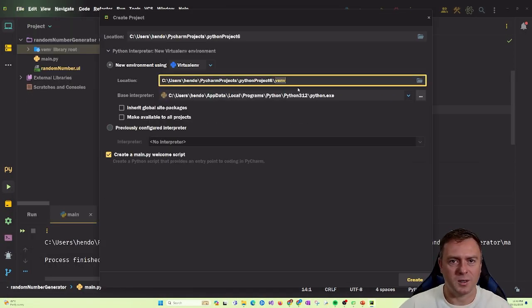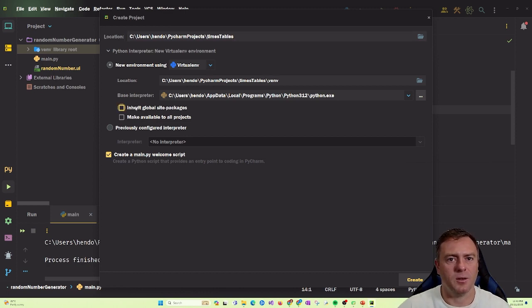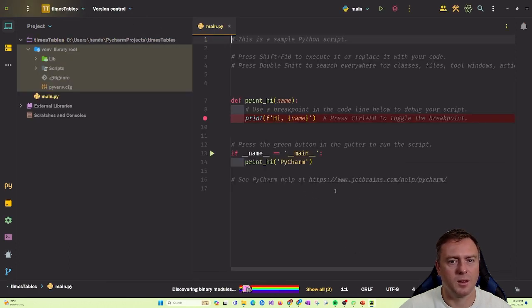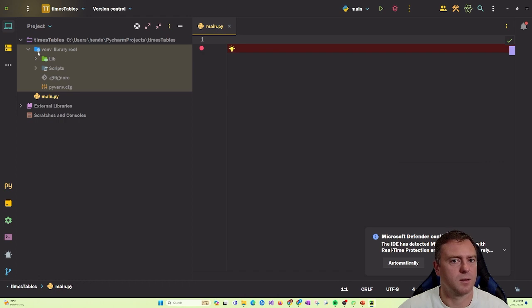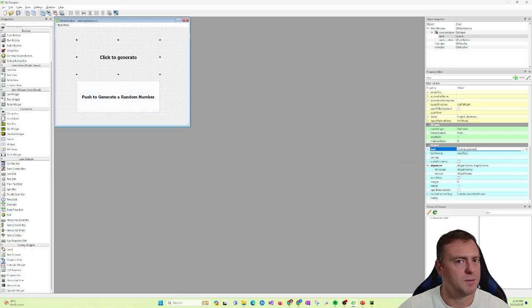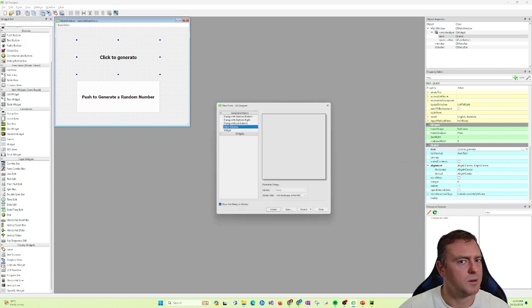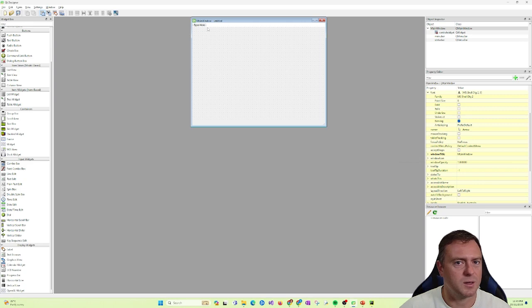I'm going to call this one, let's call it times tables. And we're going to inherit the global packages that we've created. Great. And we're going to delete all of that. And we need to now go to Qt Designer to build the interface. So we're going to go to File, New, Main Window, click Create, get rid of this guy, and off we go.